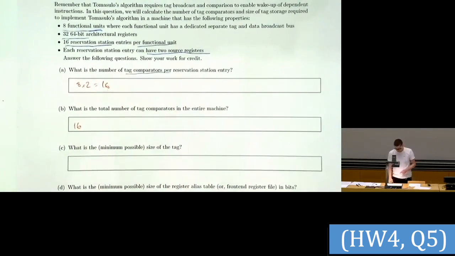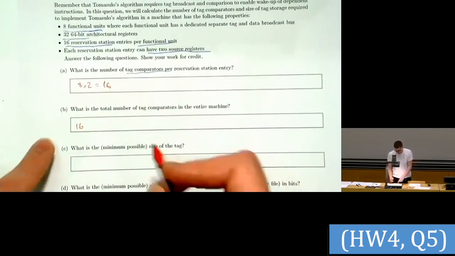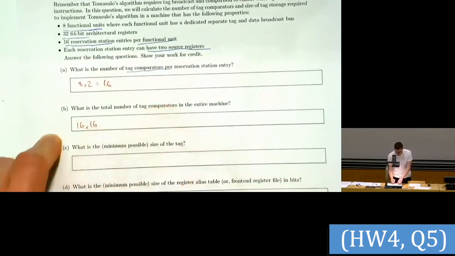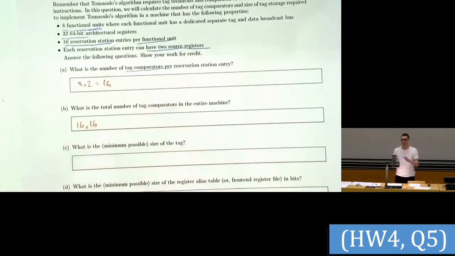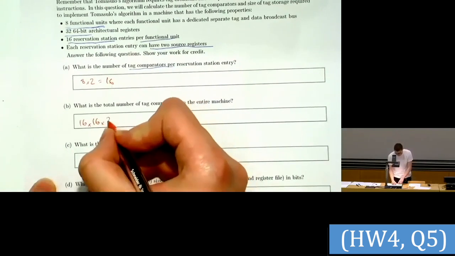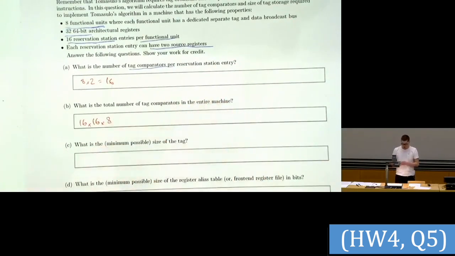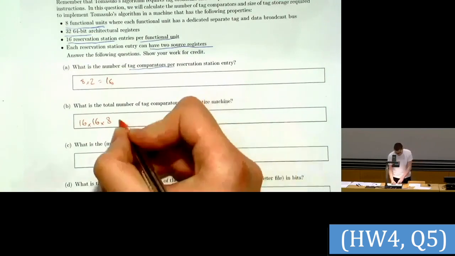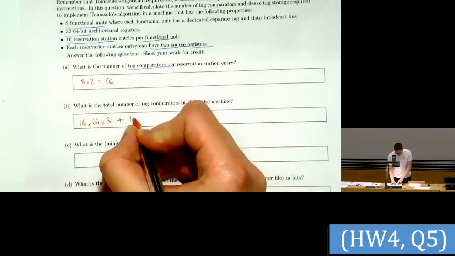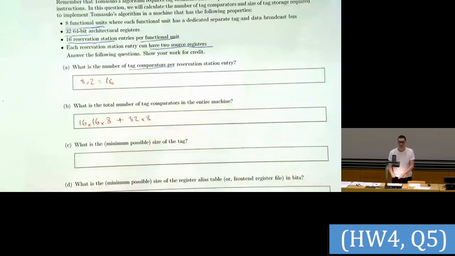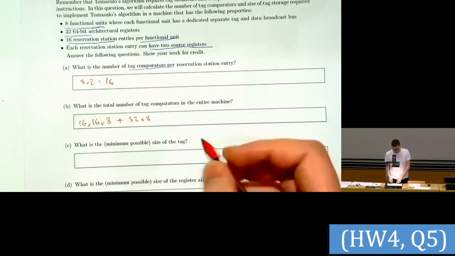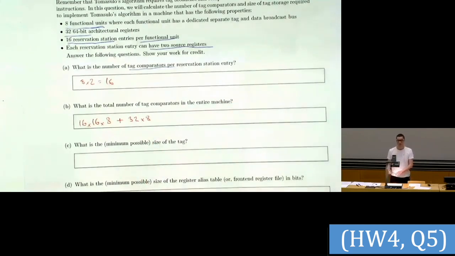And we have 16 entries in a single reservation station. And then we have 8 reservation stations in total. Okay, so those are the total number of tag comparators for the reservation stations. For the register alias table, we'll also need 32 multiplied by 8 comparisons. So here 8 again is the number of functional units we have. Yeah, and you can calculate this. Okay.